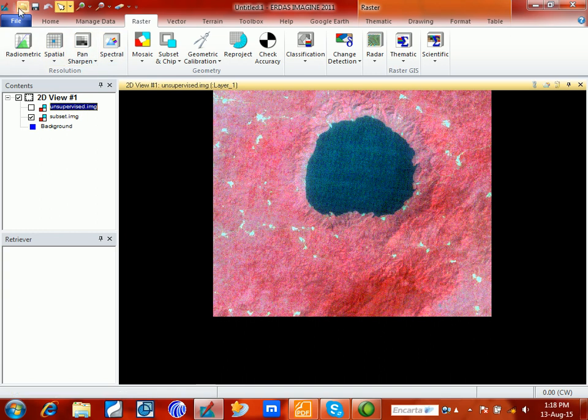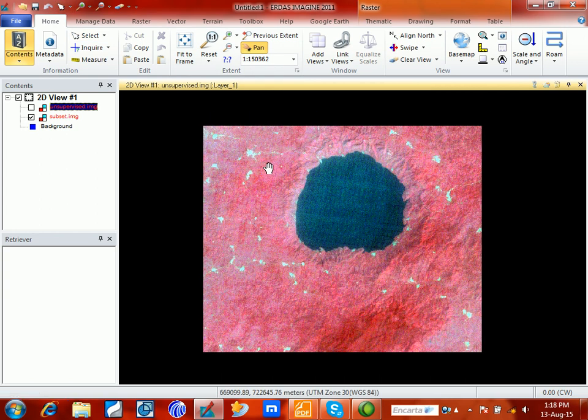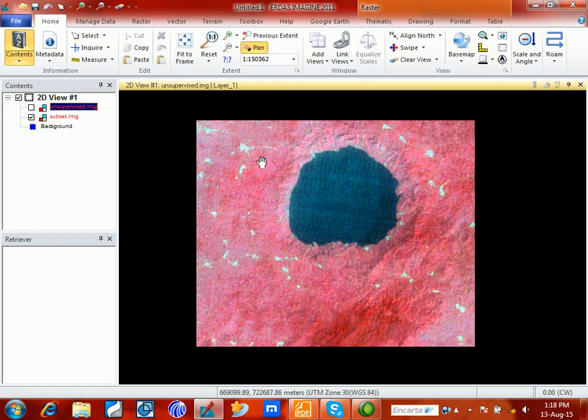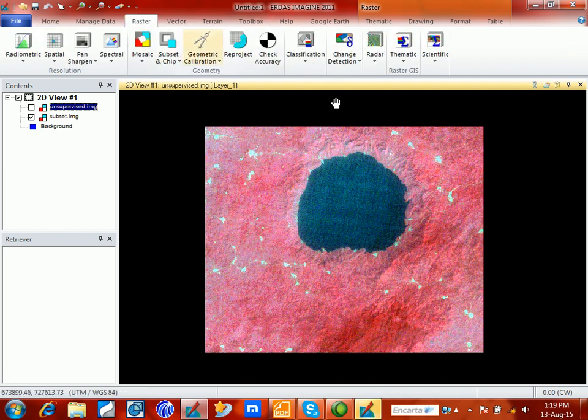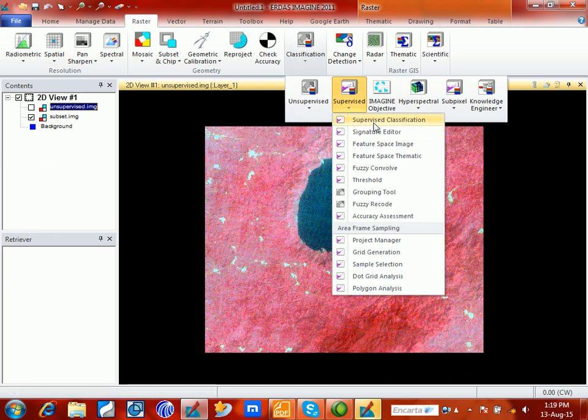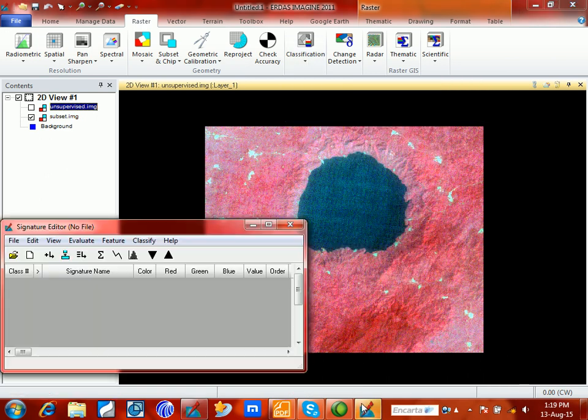You can close the attribute table. You can save the attribute table and close. When you are closing, you will be prompted to save, so you can save. Go to classification, supervised classification, then go to signature editor. This one, signature editor. So the signature editor is opened for you.